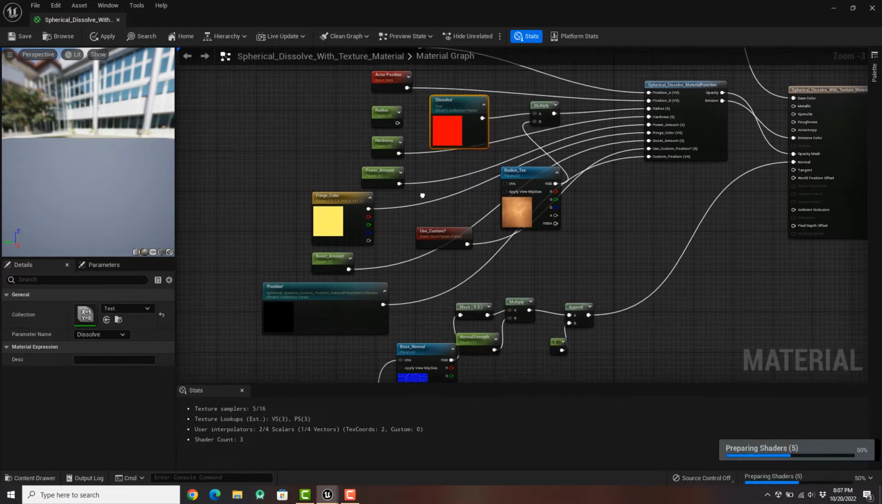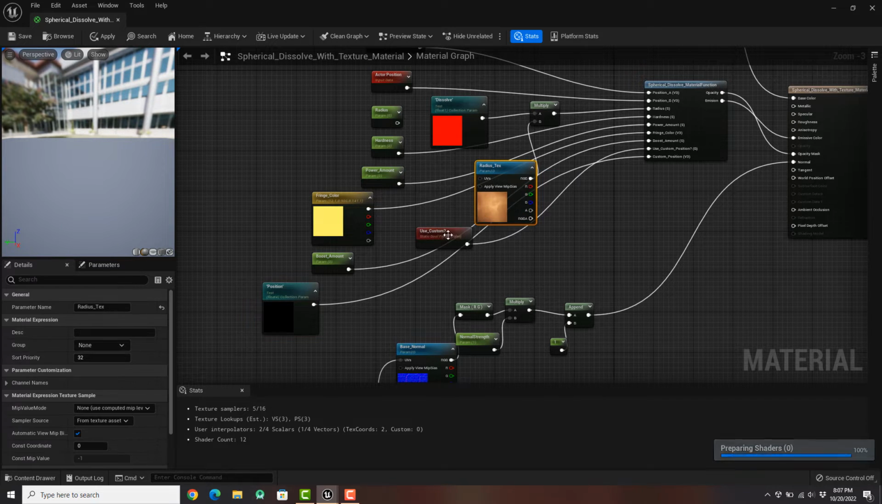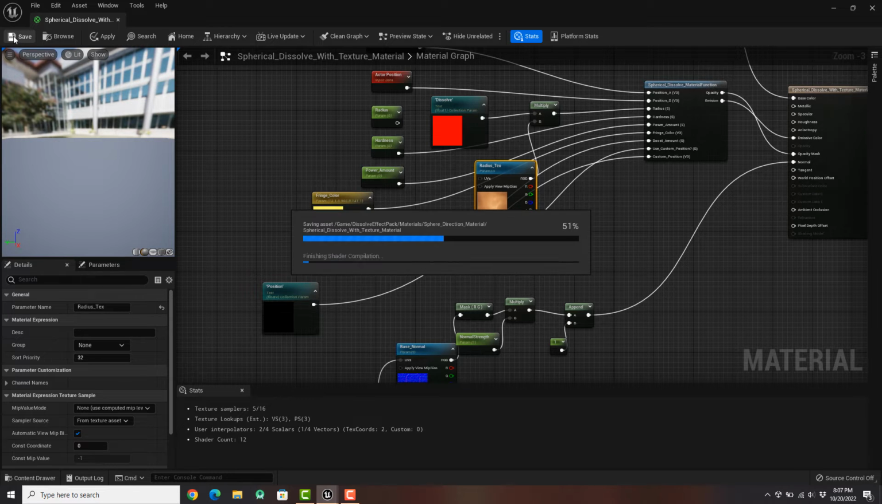First step's done. The second one is this position. We want to change that to our test as well. We already named it that way, but it's good to double check. Now, I'm going to go ahead and save, and I will be back when it's compiled.